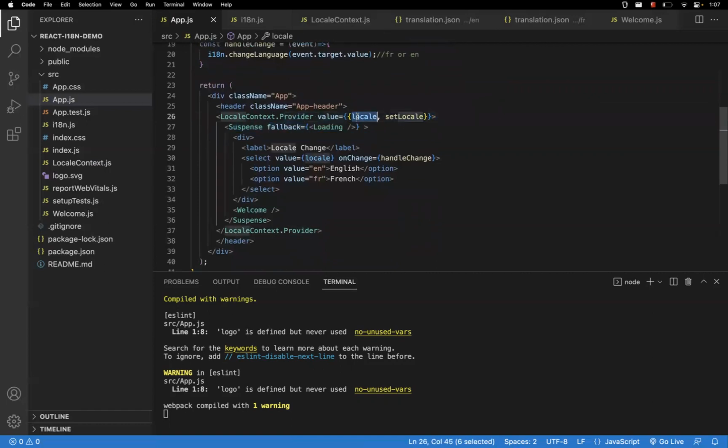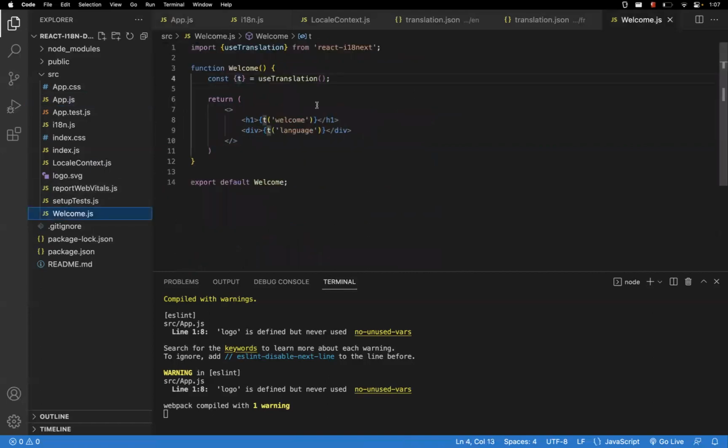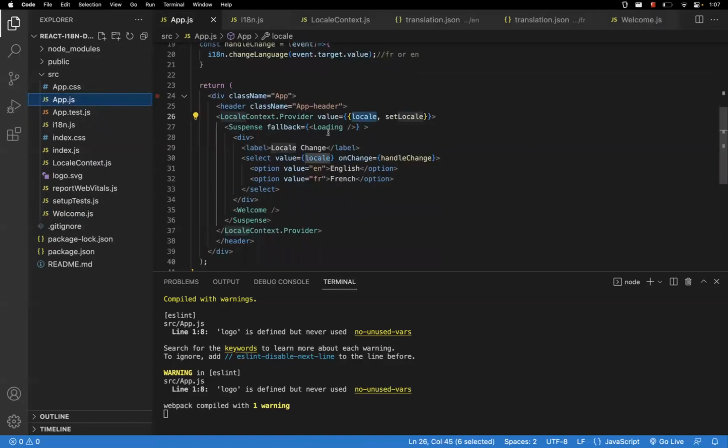What we have modified, this locale value, will be passed through all the components. This provider is going to pass this locale to all the components. Now, if it is set to French, it would be passed to all the components. In that way, this welcome component would be modified to French. Now let's see, so this is how we have implemented it.